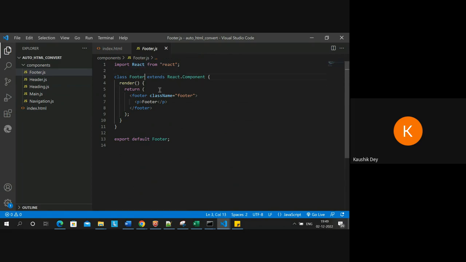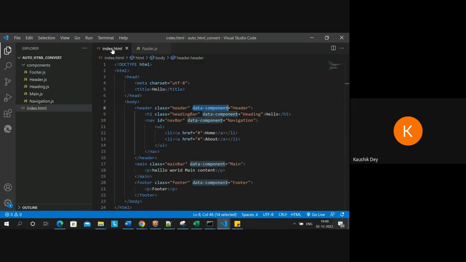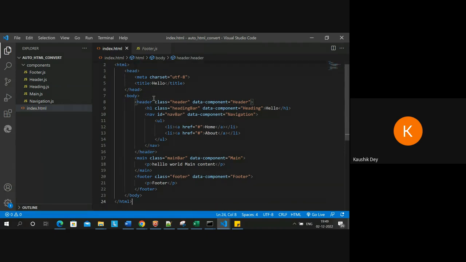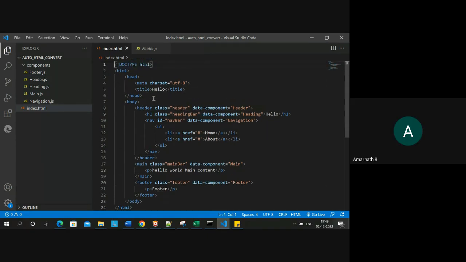So I think it's very helpful for working with HTML pages. This is also... Can we convert from JS file to HTML? Now you have showed us index HTML. No, actually JS to HTML is not always required, right?